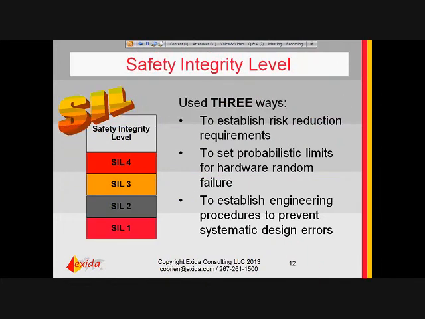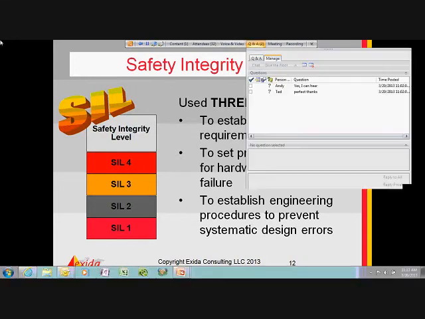These safety functions can have target SIL levels, and SIL, safety integrity level, can be used 3 different ways. First, it's used to establish the risk reduction requirements, that is, how much risk reduction is needed. It's also used to set probabilistic limits for hardware random failure. And in a third way, it's used to establish the rigor necessary in engineering procedures to prevent systematic design errors.